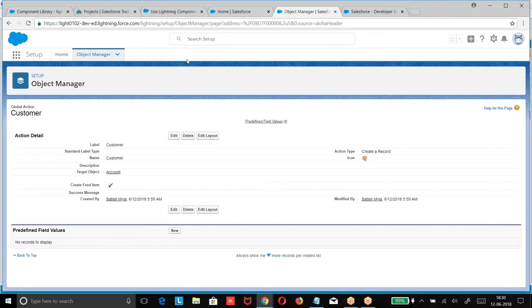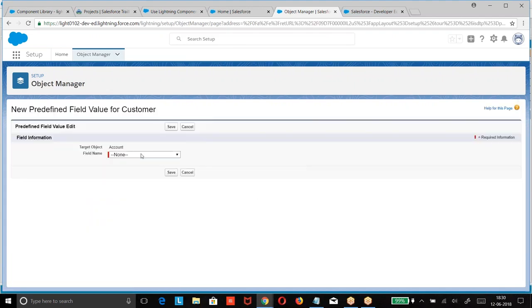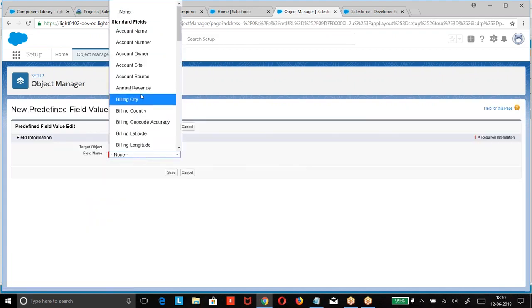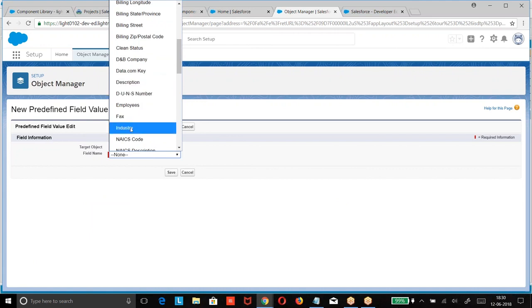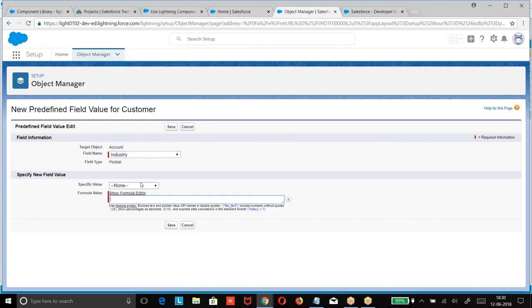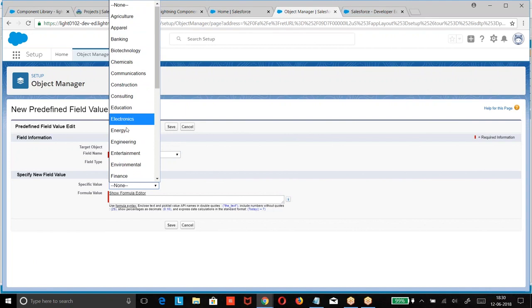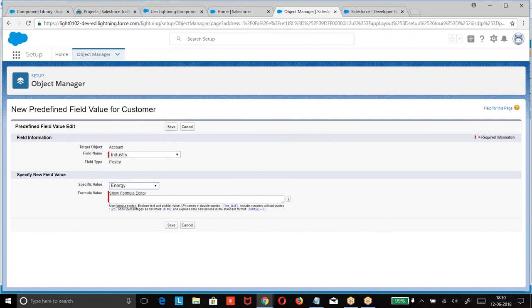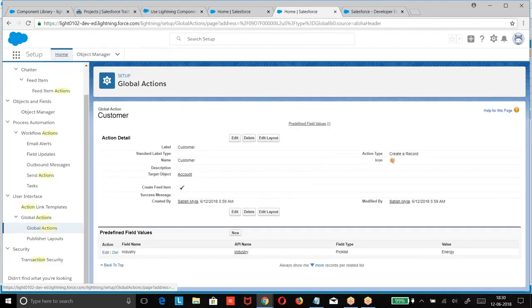You want to give any default values? Default value is industry, by default it should be banking. Rating, by default it should be auto. If you want to give any default values, click on new. Find the field name. Industry. What is the default value you are taking? Energy. So when the page is loaded, by default that will come with energy on this. Now what you created? Global action called create record.